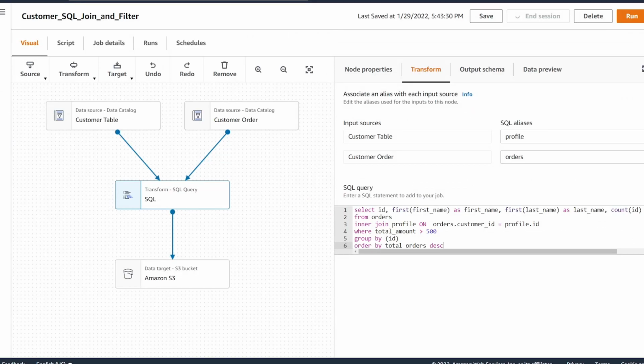As you can see with Glue Studio, you don't even need to know Spark to perform PySpark-based queries.